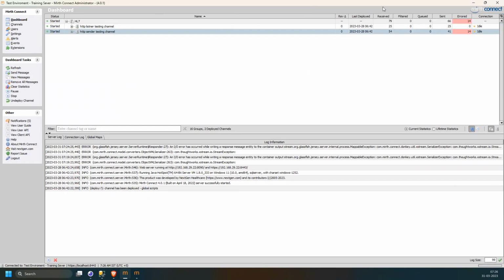Here on the right-hand side, you will see a few statistics. This will help us determine how many messages got processed, filtered, queued, sent, and errored. These numbers really help us determine whether an interface is running or not. You can just monitor these numbers, and if they are increasing, then we understand that we are receiving messages and the interfaces are functional and working fine.